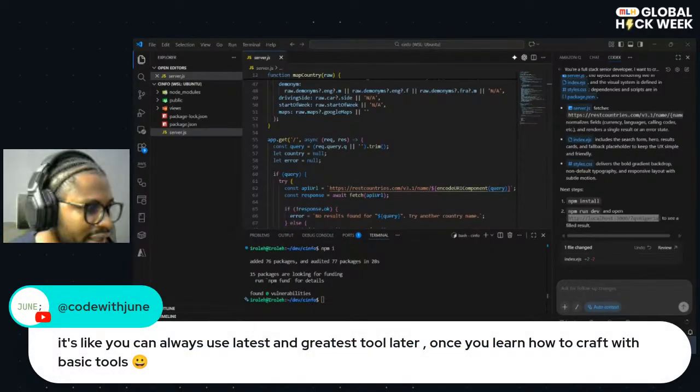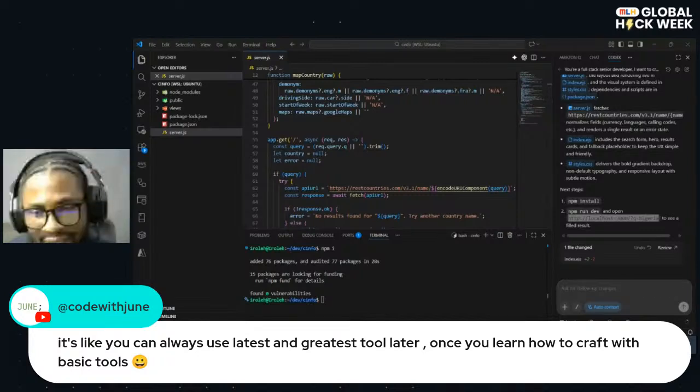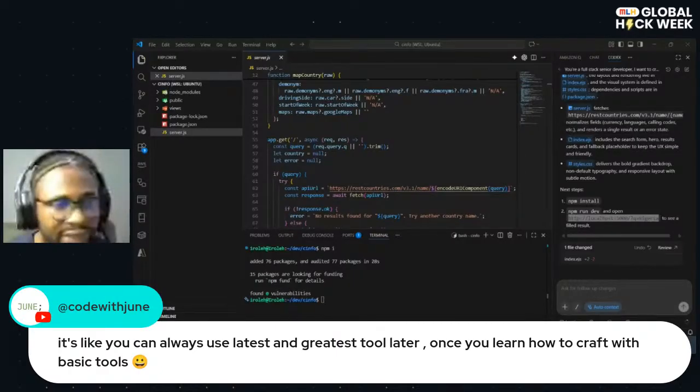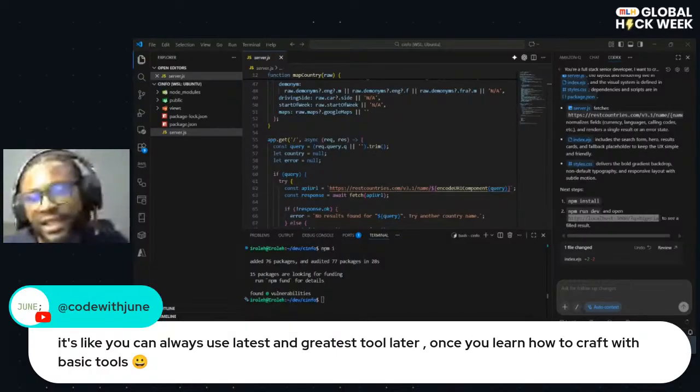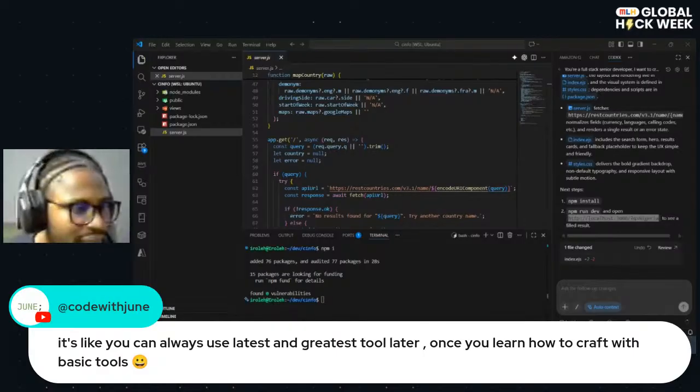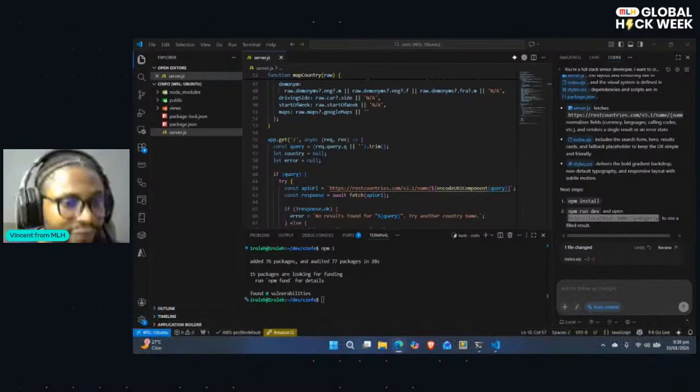It's like you can always use the latest and greatest later, once you learn how to craft the basic tools. Exactly. That's basically the whole concept of learning something from scratch, learning the fundamentals and having a great overview of how it works. Then AI is just a tool. If you already understand how the technology works, then you can literally use the AI to make your job better.